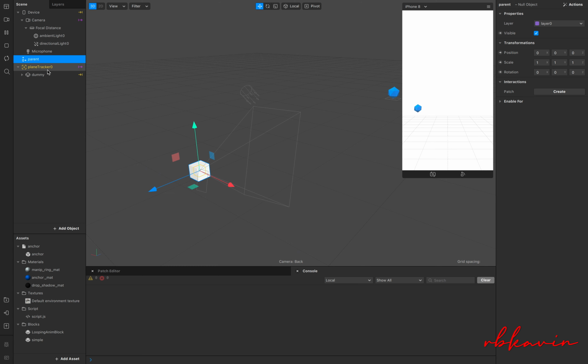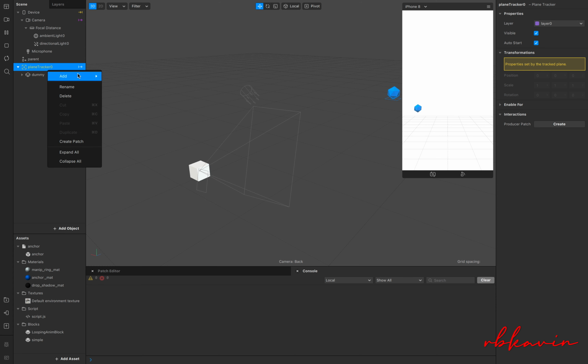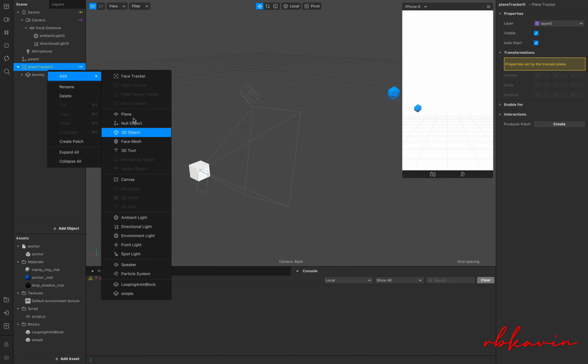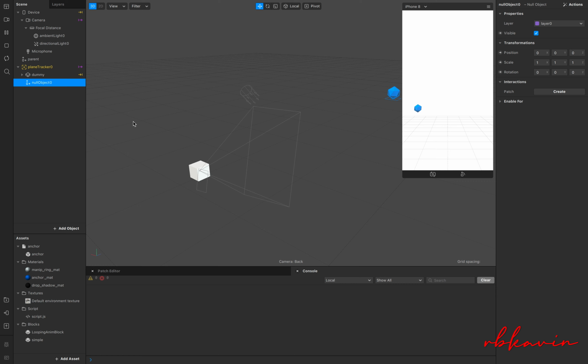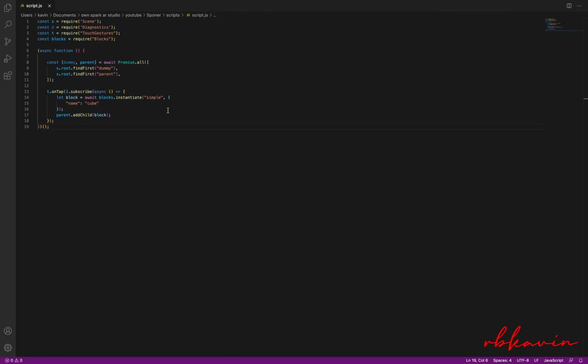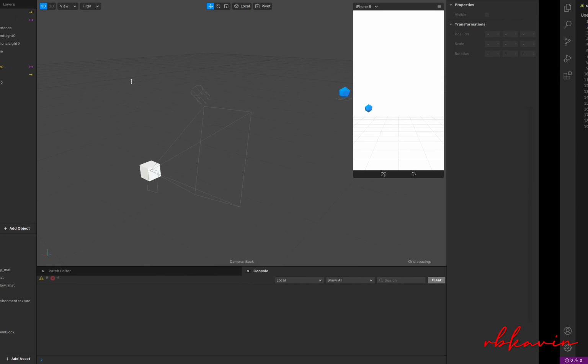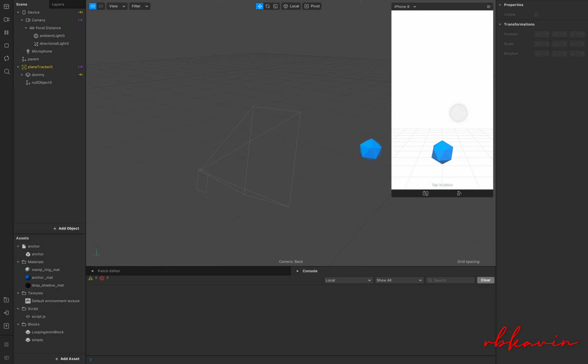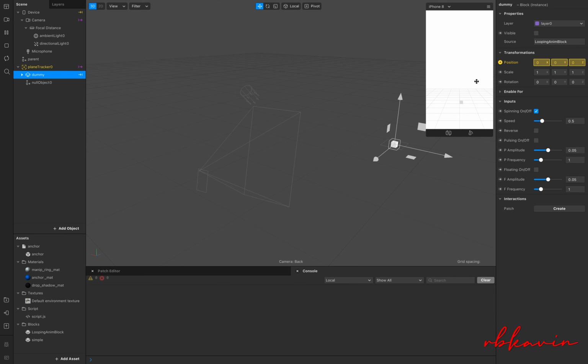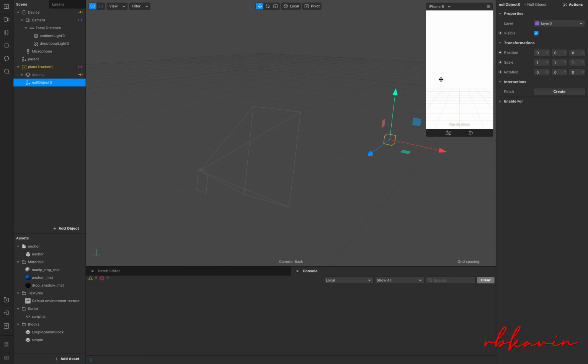Whereas if I create some other null object over here and use the same name, I'll replace the parent with the null object. If I save it, I'm just refreshing the filter. Now if I tap, and I'll hide this object, you can see the object is being spawned. So this is where it is spawned. I'll restart it again so you can understand better.